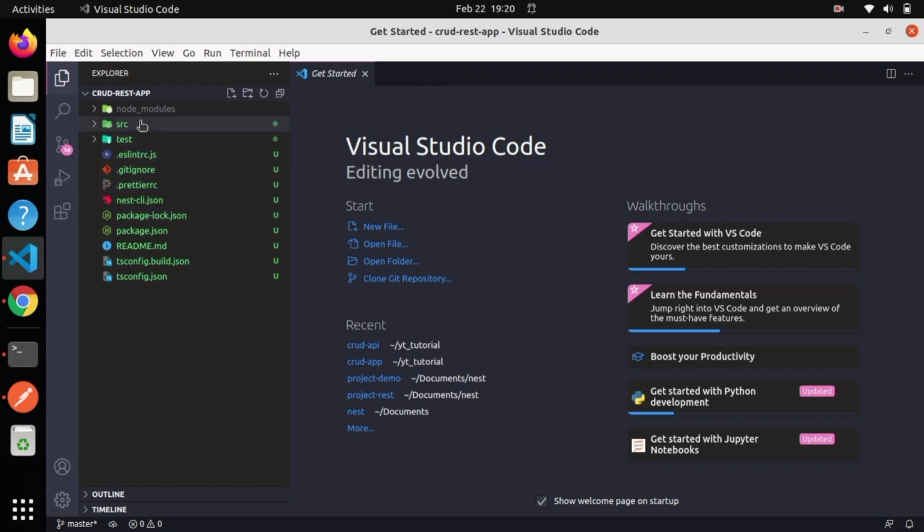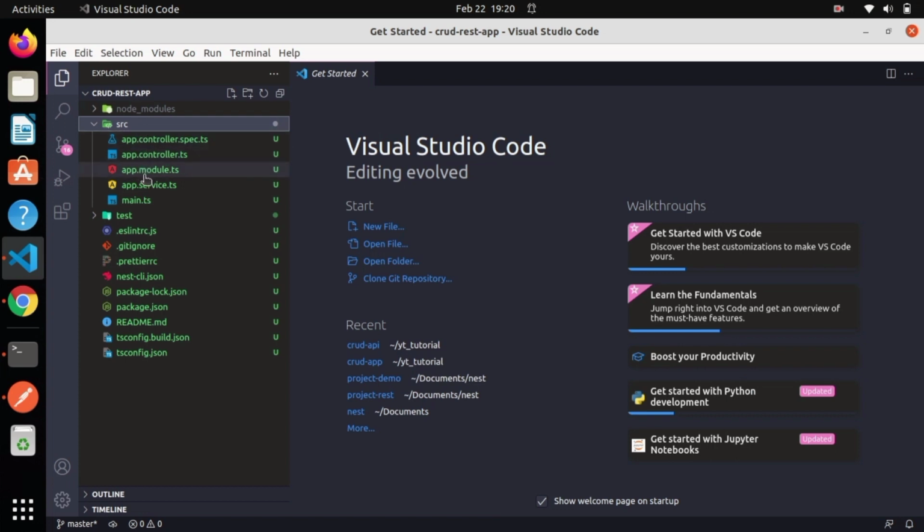There we have our controller, module, service, and main.ts. I already said something about controllers and service, but I didn't speak about module. Okay, we will get to it later, which is the main app. Now let's talk about main.ts, which is a very important file for a Nest.js application.